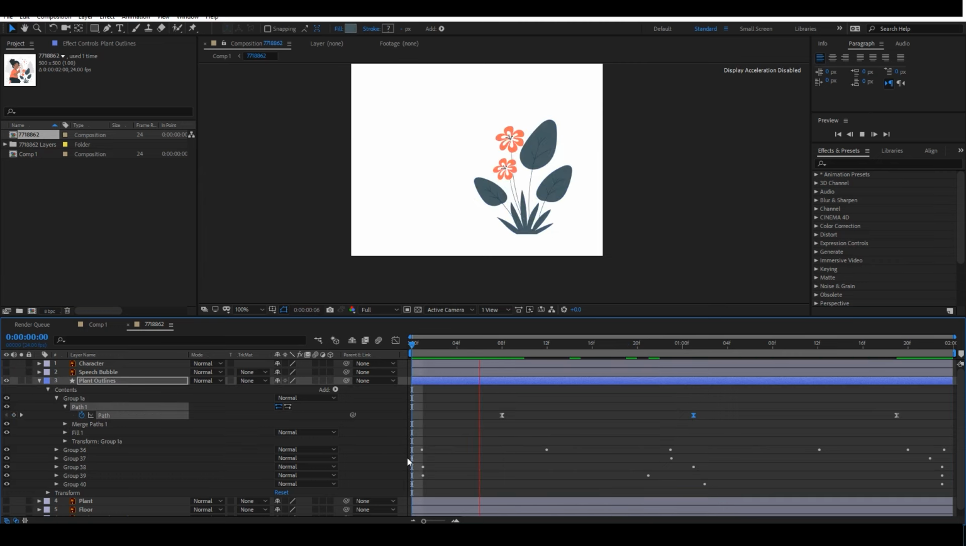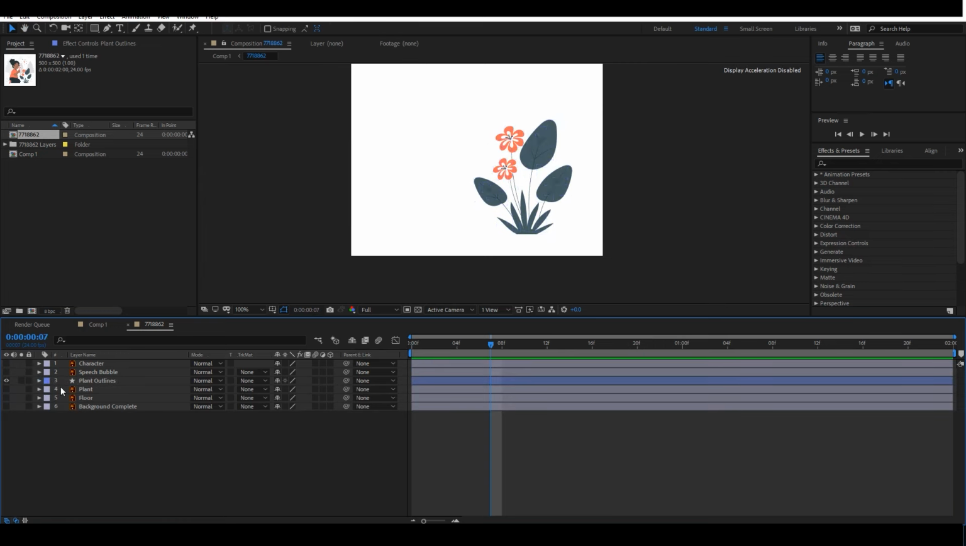With the animation for the flowers, leaves, and bush wrapped up, we're all set to move on to animating the other layers, like the girl character. Let's dive into that next and bring her to life with some dynamic movement.